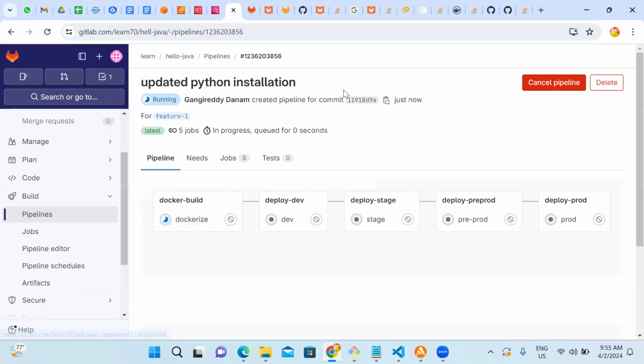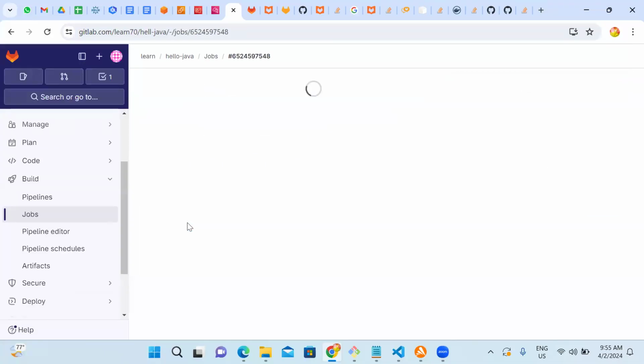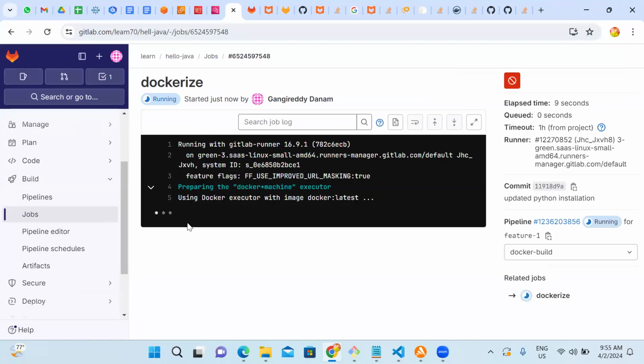Which file will it read? The GitLab YAML, and then the steps will come automatically here. Click on this one. Your image is getting pulled. We have added this in the GitLab YAML.